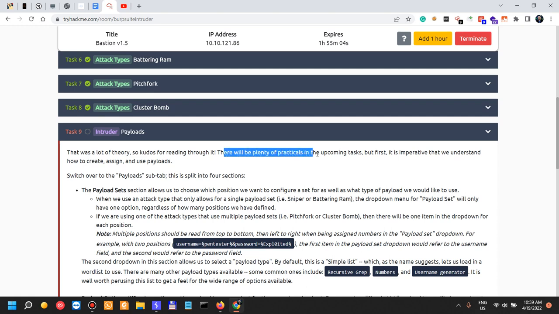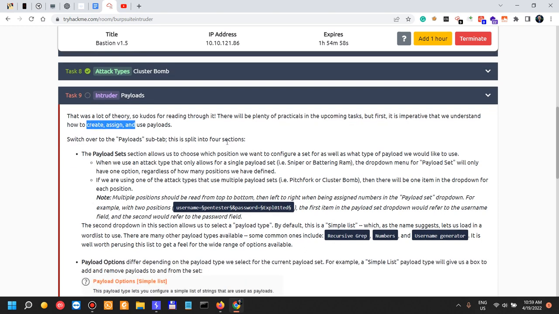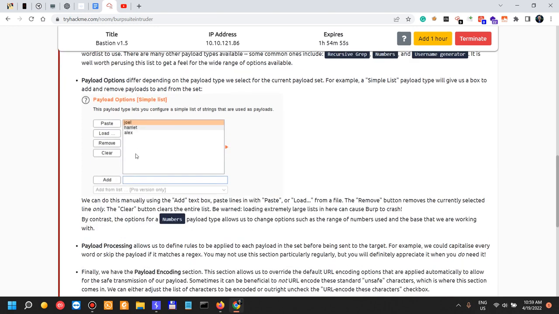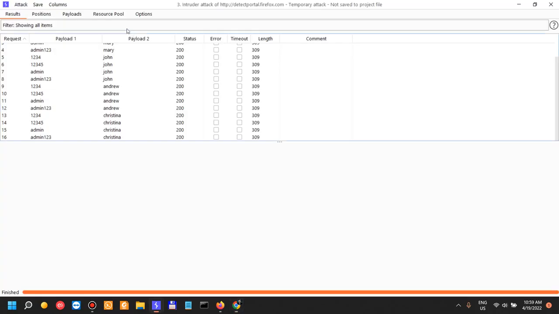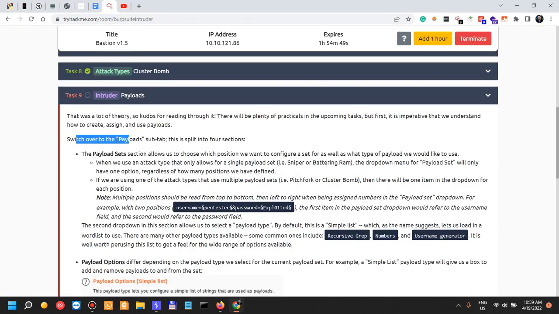There will be plenty of practicals in the upcoming task, but first it is imperative that we understand how to create, assign, and use payloads. So we talked a lot about payloads, but now we're getting a little bit deeper into it. So switch over to the payloads subtab.